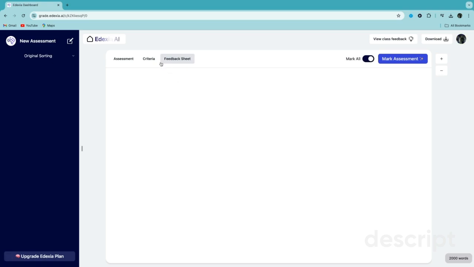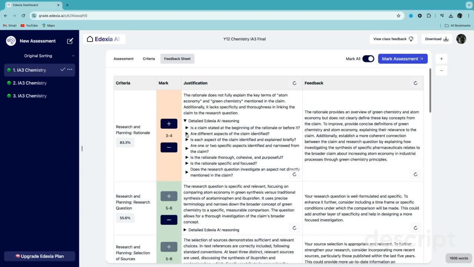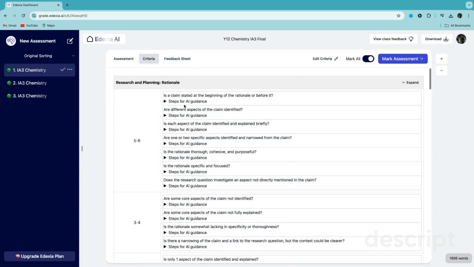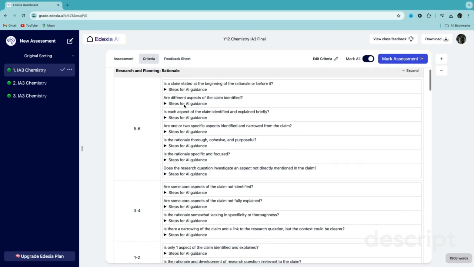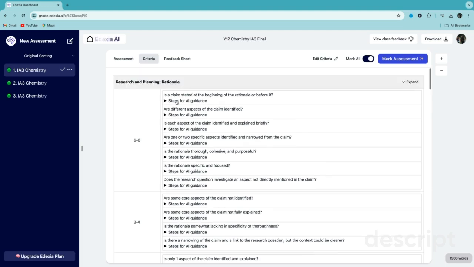But now when you go back to the batch, you'll have a slightly different view. Firstly, you'll notice in the feedback sheet, you'll also get a detailed Edexia AI reasoning toggle. And this is where you'll be able to see why Edexia is providing that mark. But more importantly, when you go over to the criteria, you'll see a completely different format. Instead of the QCAA criteria, what we're displaying here is exactly what it is evaluating when it is marking the student's assignment. And so this is the key step where what we are trying to attempt to do is get the AI to learn the exact same thought process that the teacher wants to use when marking.